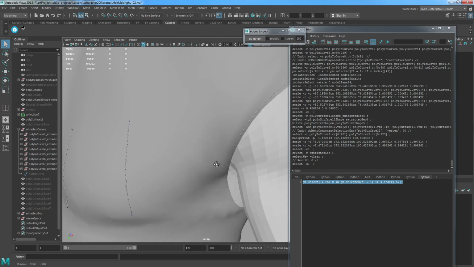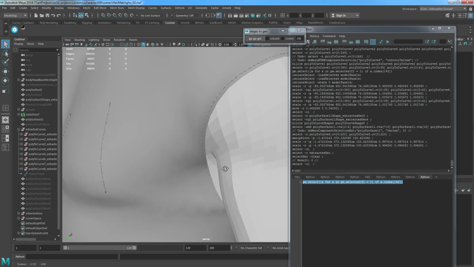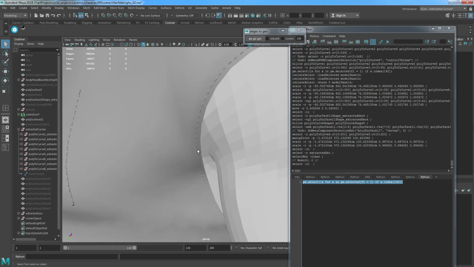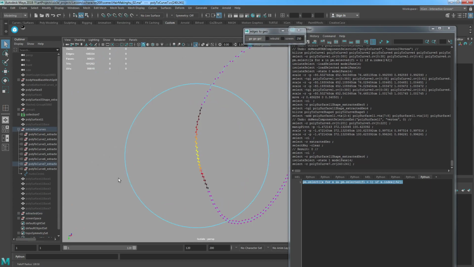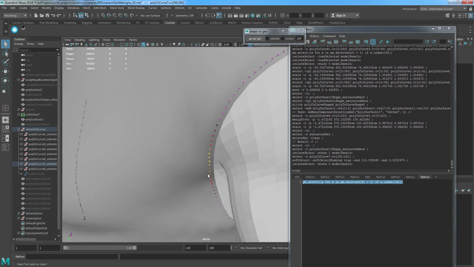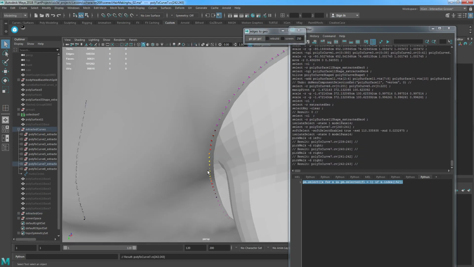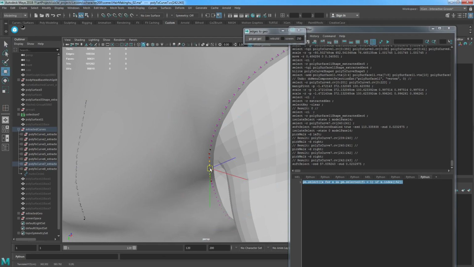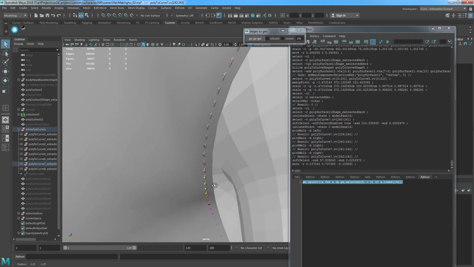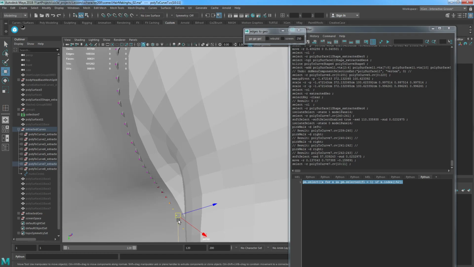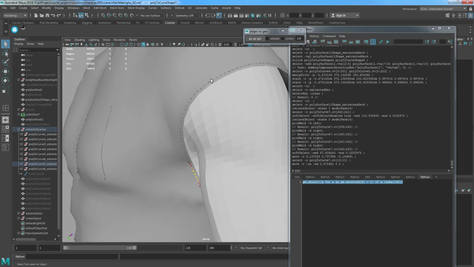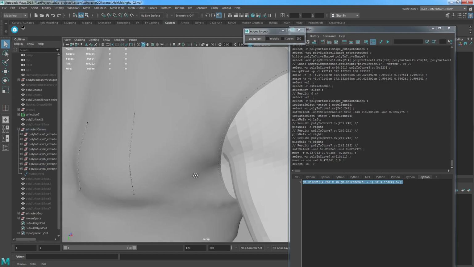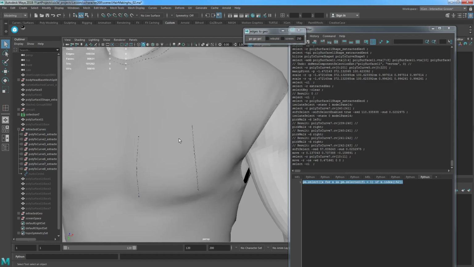and you can always go in. You can see that in some areas it doesn't follow perfectly, so you can always go in, isolate that area, select the appropriate CVs, and you can move left and right and control your stitch just like that, right? So you have a bit more control like that, and we can always move our curves on surface.